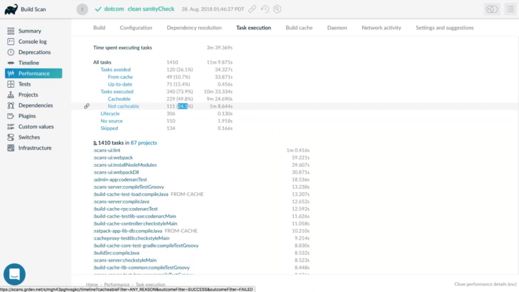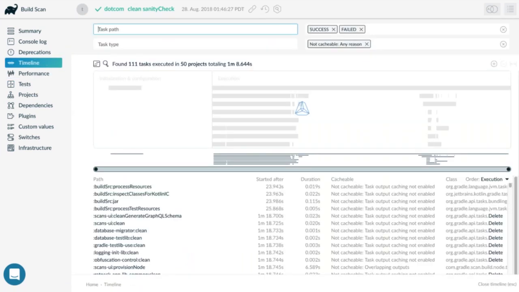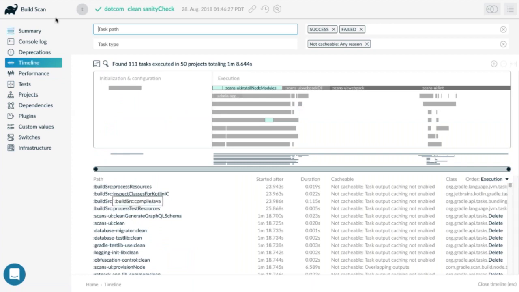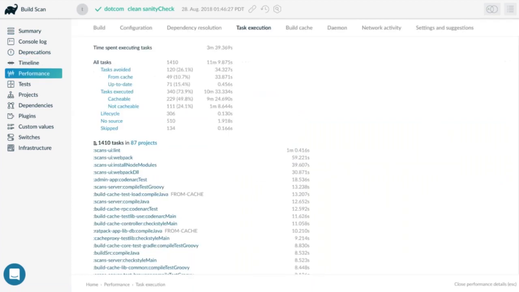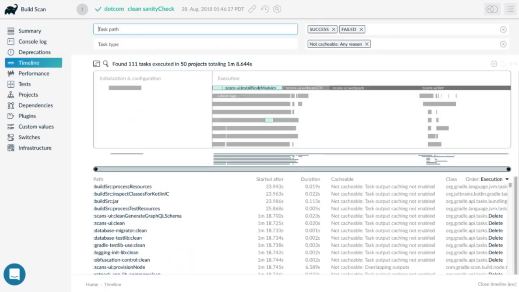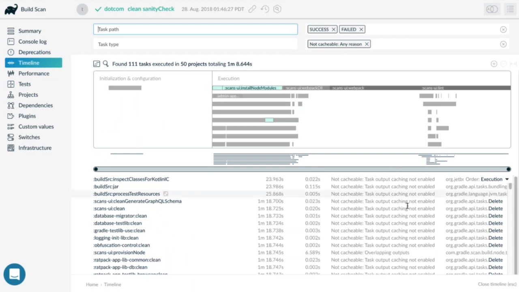This is a build with a higher number for this than what we're used to. So if I want to see exactly what those tasks are and work out, okay, is there any juice in here in trying to make these things faster? If I click this link, it's going to take me back through to the task timeline, which we've seen a couple of times, with some filters applied. So it's saying, okay, show me all the tasks that weren't cacheable. So I can see these highlighted in the representation here.